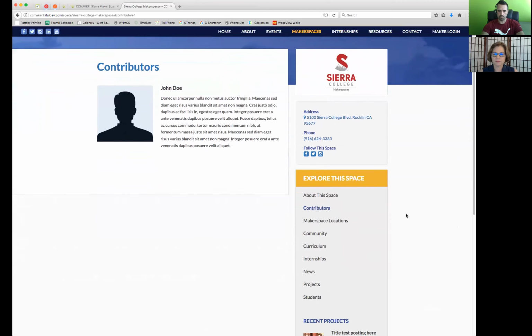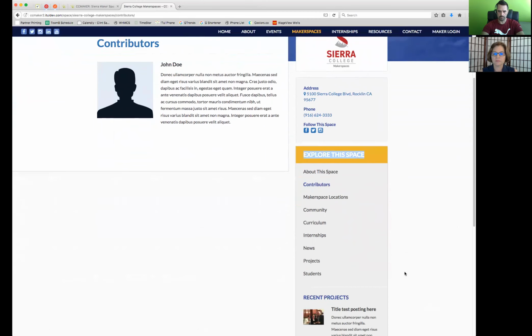So continuing down the right column underneath Explore this space, and we've talked about this space, contributors, and then Makerspace locations. The rest of these items listed here, community, curriculum, internships, news, projects, and students, these are categories. They're specific to the blog. So when you create content and you post, everybody that manages a space has the ability to create new blog posts and post to any one of these categories.